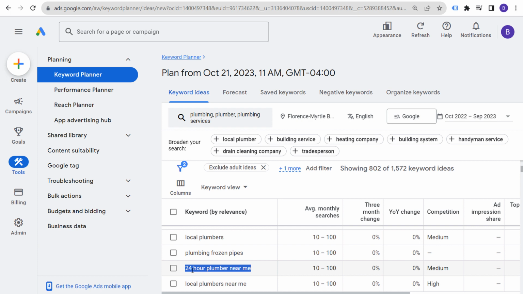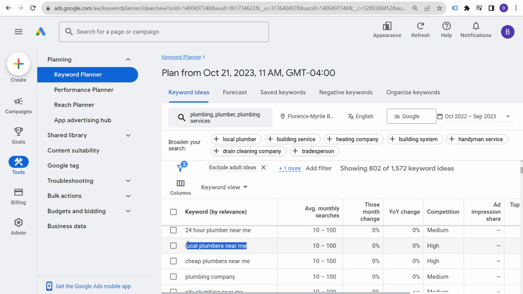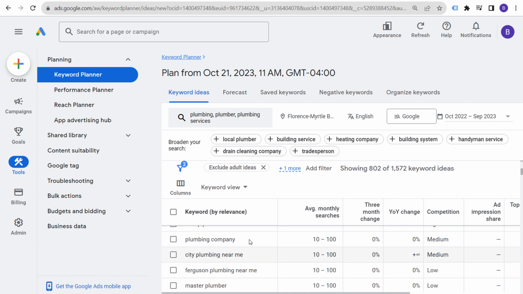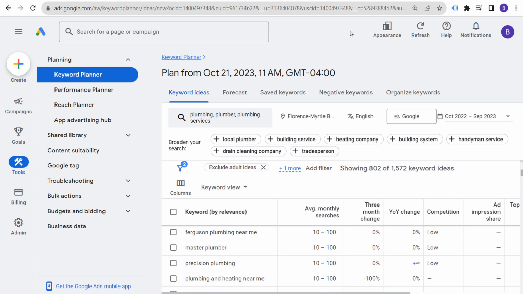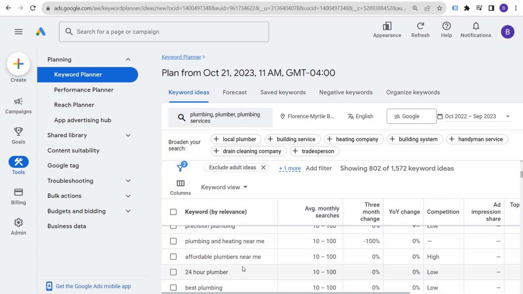So you can use keywords like 24-hour plumber, emergency plumber. But I would put a lot of these types of keywords, local plumbers, into the same ad group, plumbing company. And then what you want to do is take some of those other keywords, such as leak repair and things like that, as separate ad groups that you want to create.